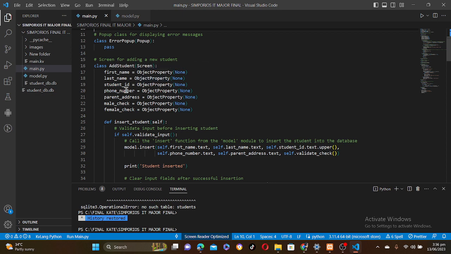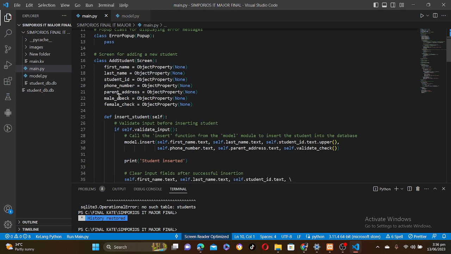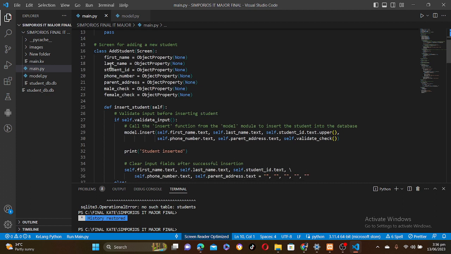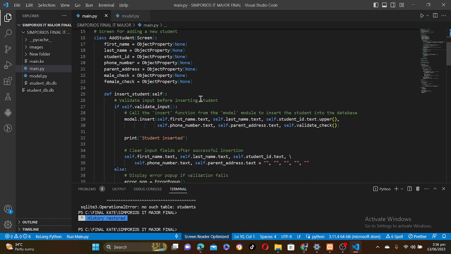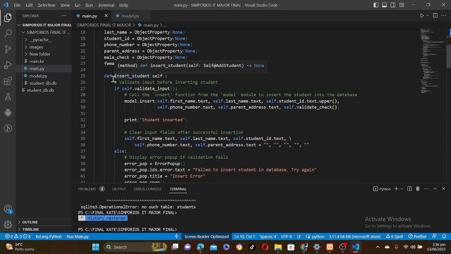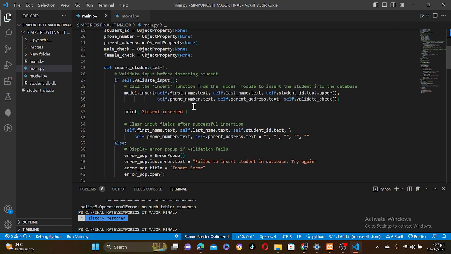So this is the database already, and the fields are first name, last name, student ID, phone number, parent address, male check, female check. And def insert_student. So you're going to input the inserting of the student. So self.validate_input. You're also going to import the insert function from the module to insert the student into the database.